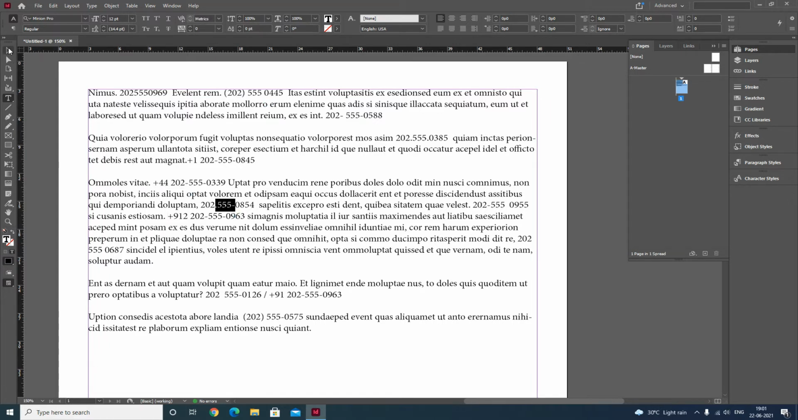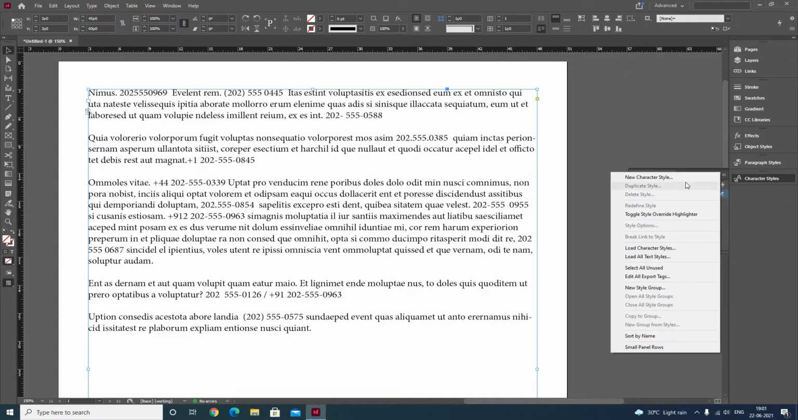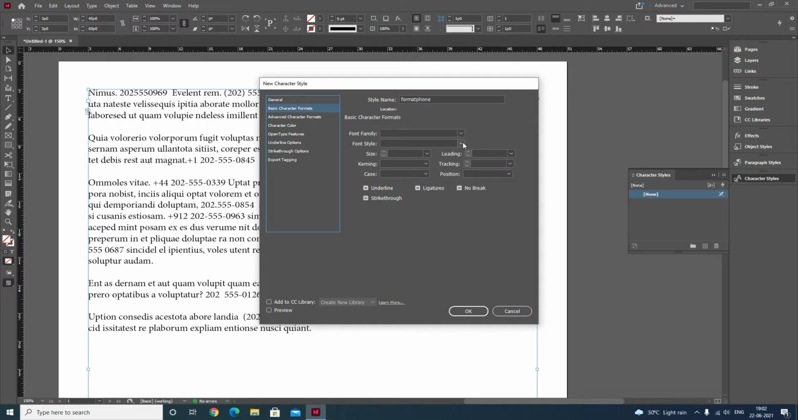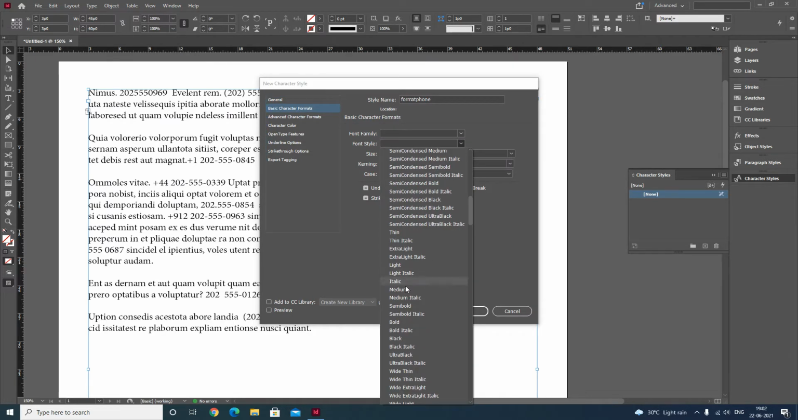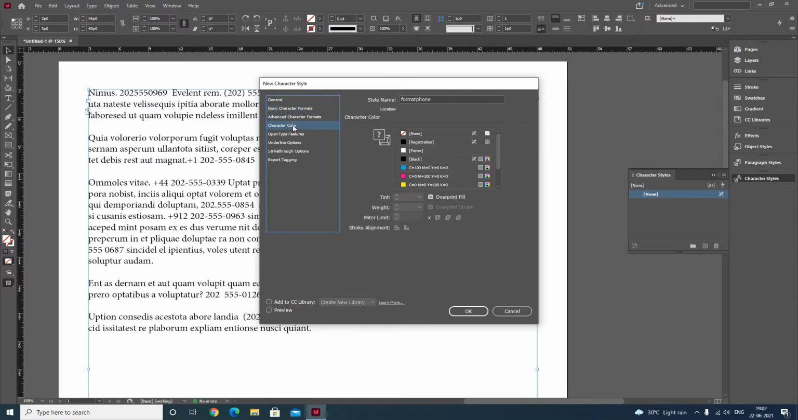Now I will create a character style and name it format phone. Font style will be bold. I will increase the size to 14 points and click on OK. Sorry, I will change the color also to magenta and click on OK.